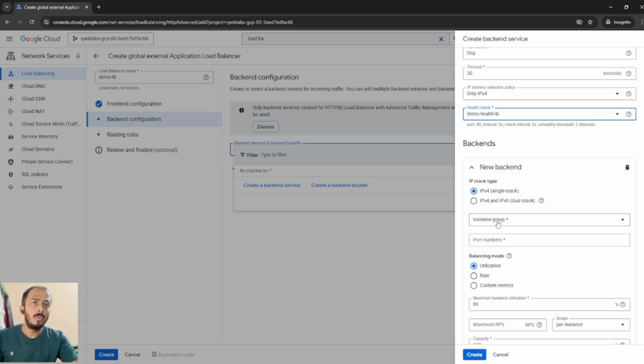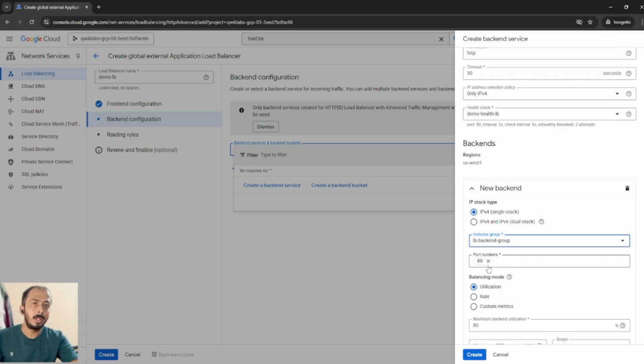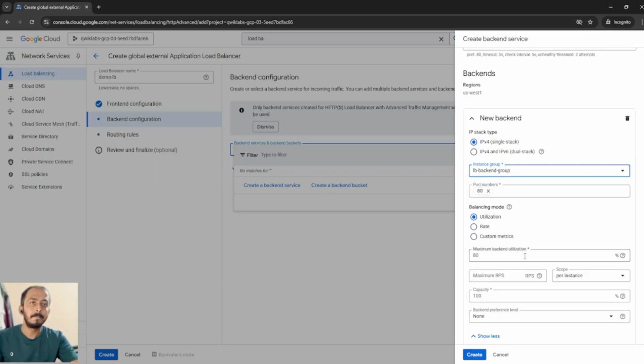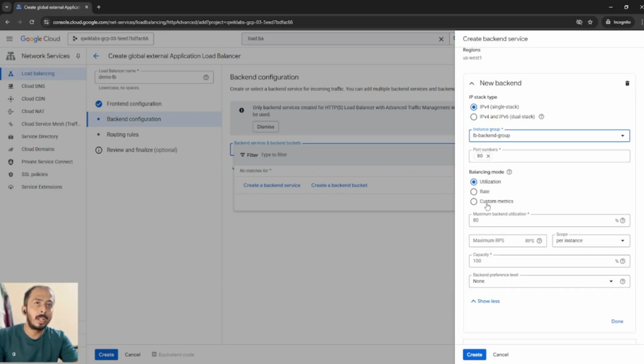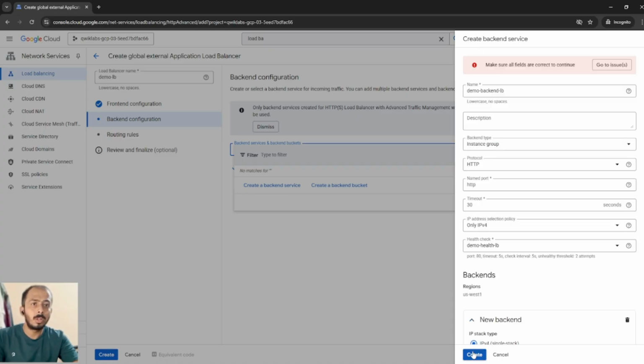And now we'll create the instance group. As we already have an instance group created, that is load balancer backend group, we'll just select the default one, port number 80, and everything else I'll keep as default and click on create.